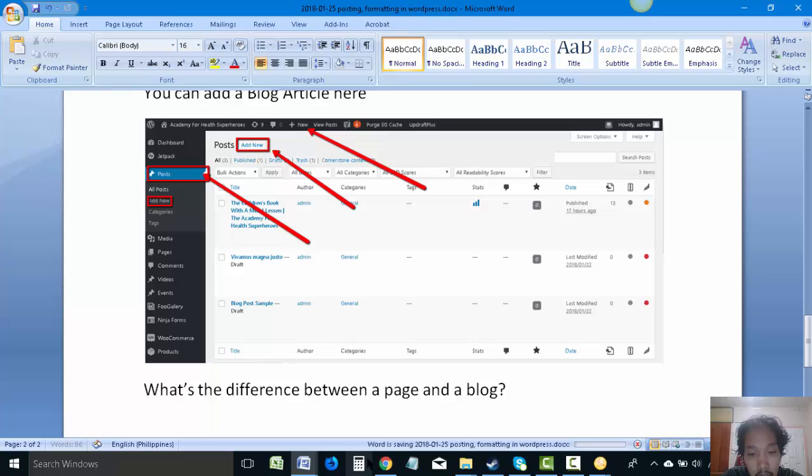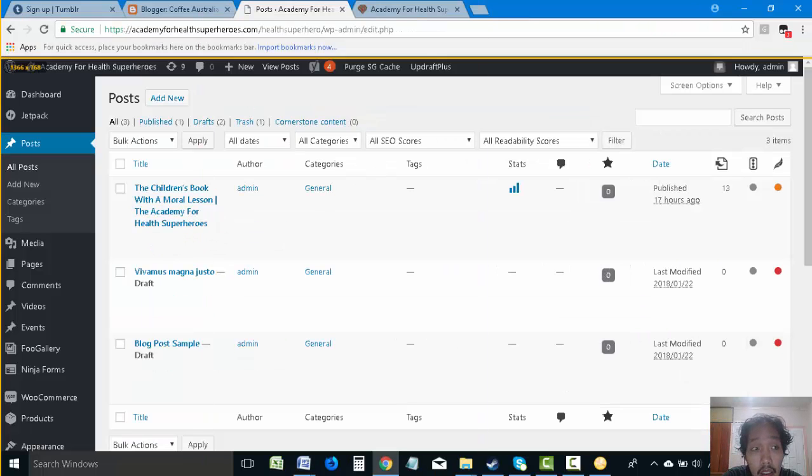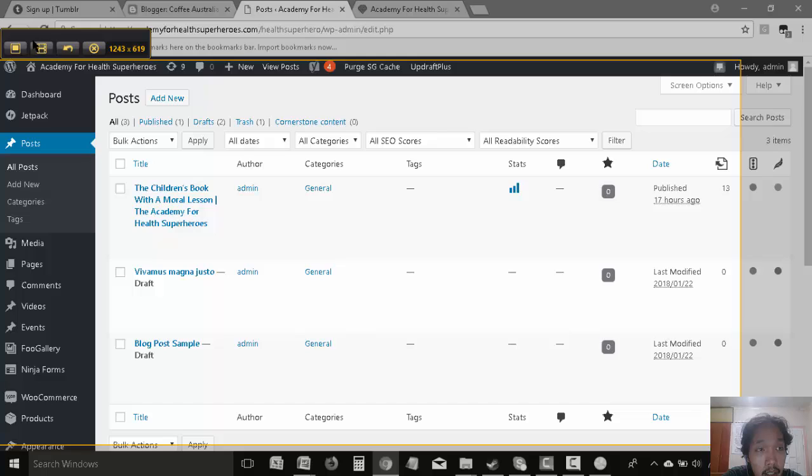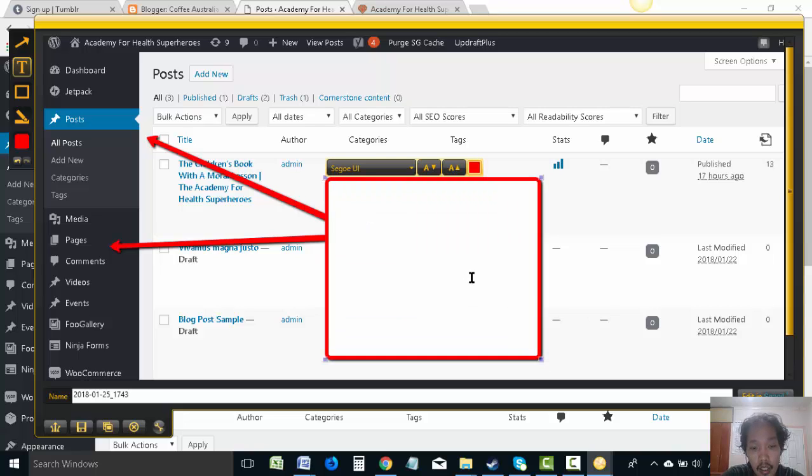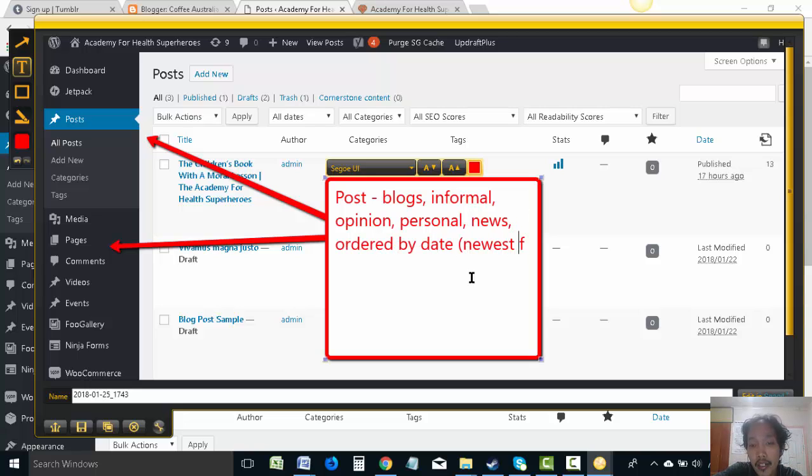So, sulat din natin. Not a page, but a post. A post is usually used for blogs, mga informal, mga opinion, mga personal, news, then ordered siya by date, newest first.